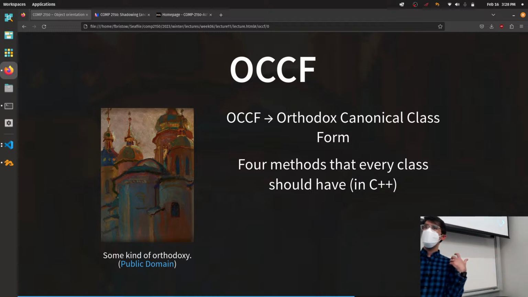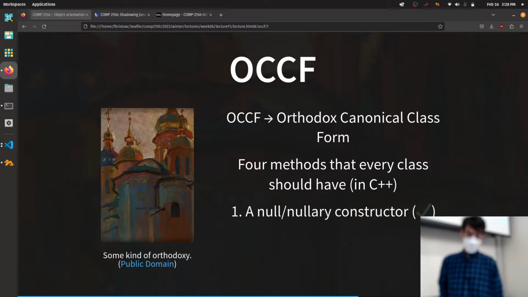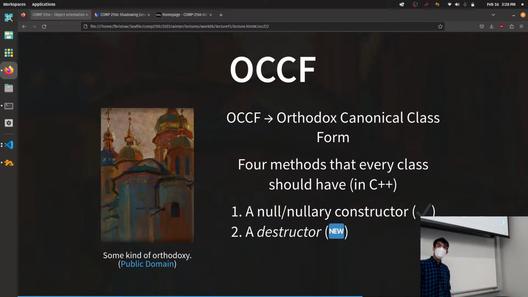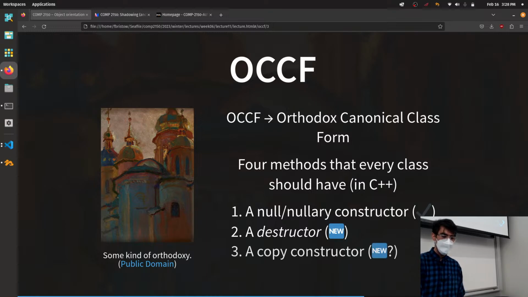There are 4 methods that every class in C++ should have, and if we do not define them ourselves, then our compiler will define them for us. The first is a null or a nullary constructor. This is stuff we've done before. This is that constructor that takes no arguments. There's a destructor. This is a method that's used for the destruction of an object. So we've got a class that's being destroyed because it's going out of scope or because we're explicitly deleting it. This is the method that gets invoked when that happens.